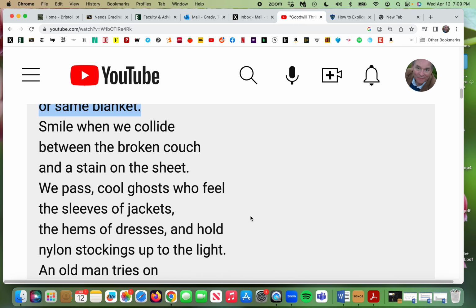Smile when we collide between the broken couch and a stain on the sheet. So that brings us into a similar repetitive structure, that we're nice when we're seeing these things that are kind of beat up a little bit. The common thread I see between broken couch and stain on the sheet is these are imperfect items. And I don't really know what to do with that at this point, so I'm just going to leave it alone, but that I do understand.